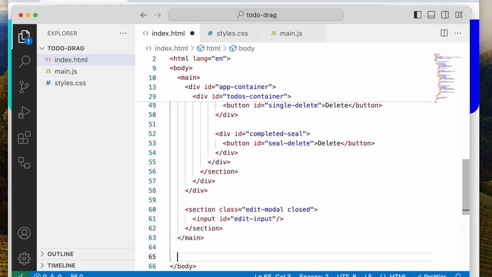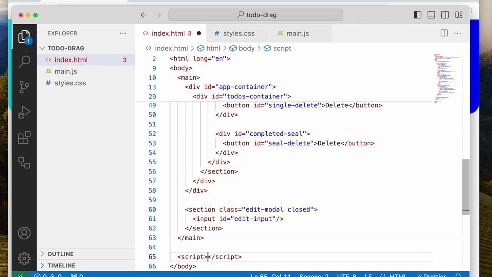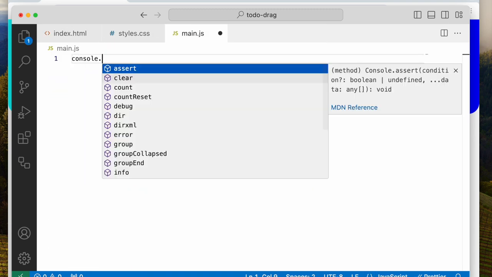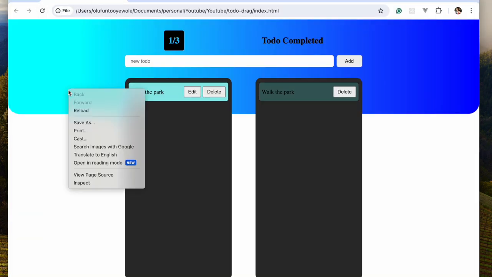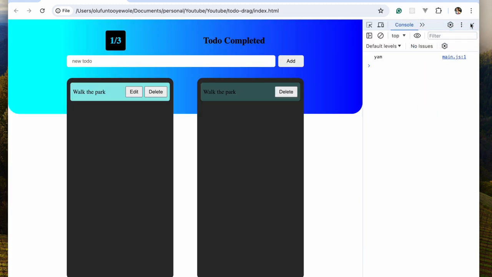So I have created my JavaScript file. As you can see, it's called main.js, and I'm going to bring it in here. So source, we're going to say main.js. Okay, so let me just close this out. So this, let me say console.log. Save and then refresh. Is it working? Yeah, works.